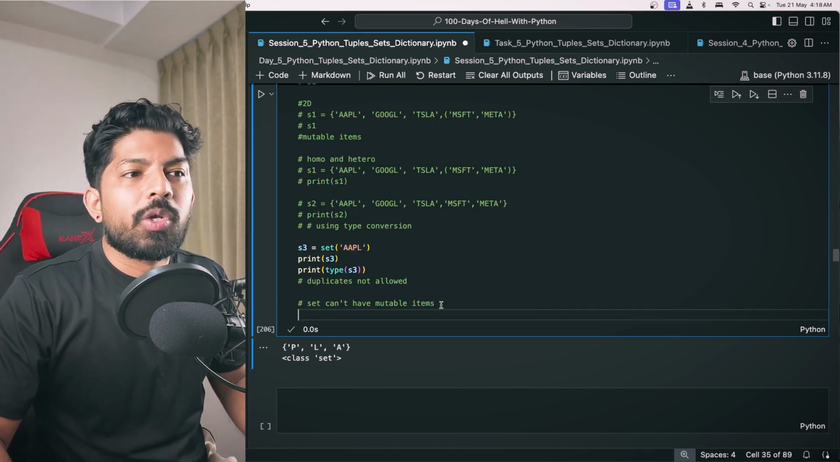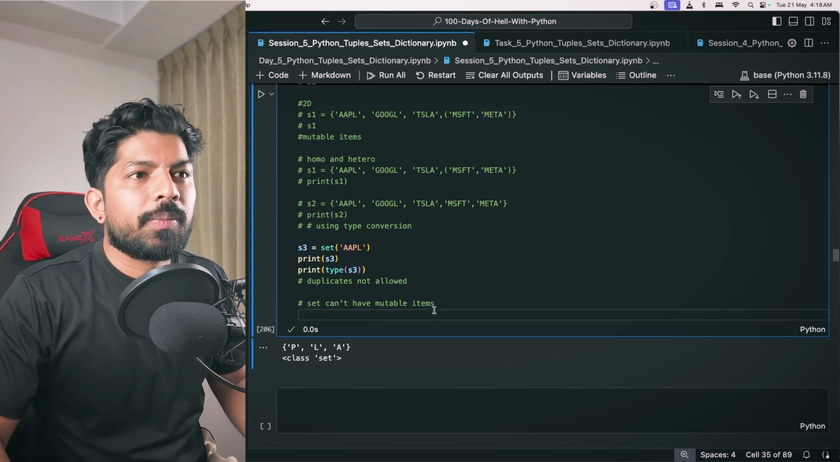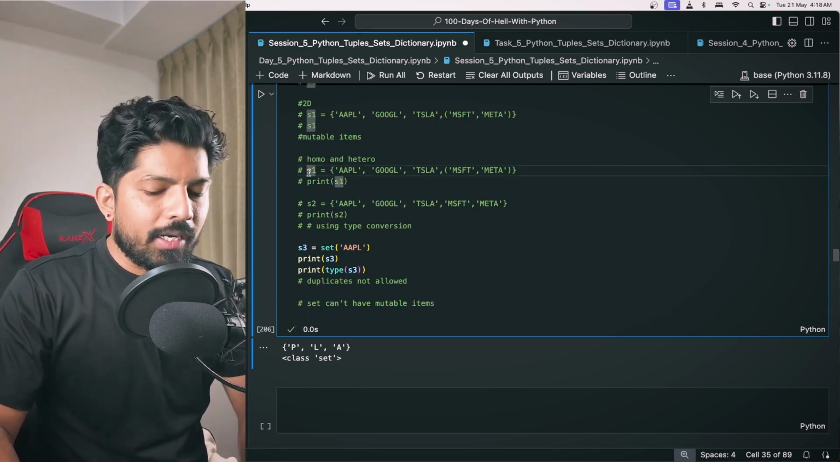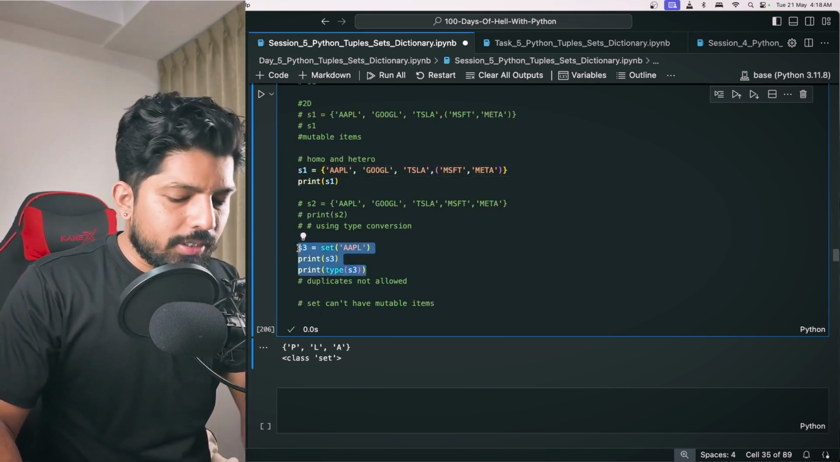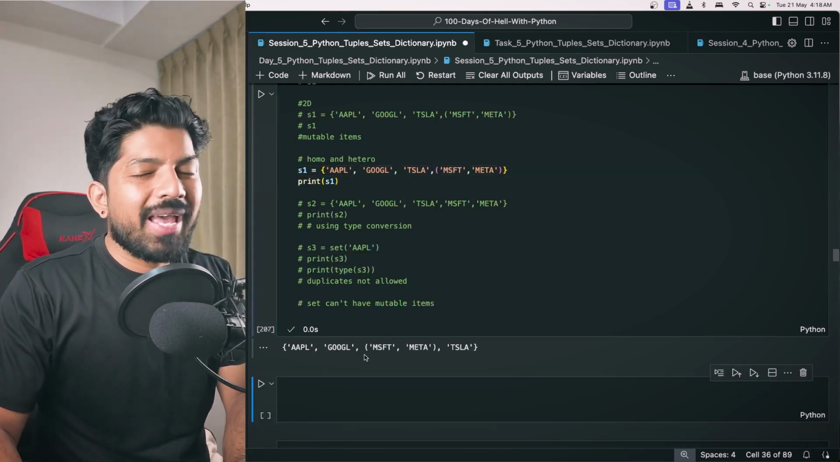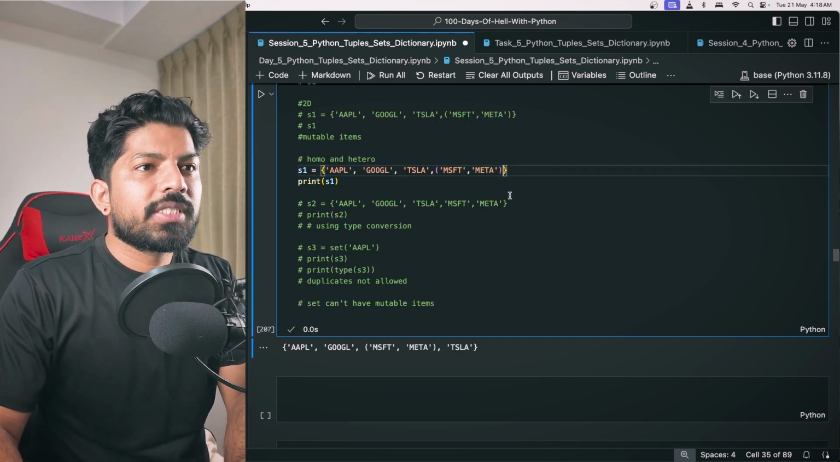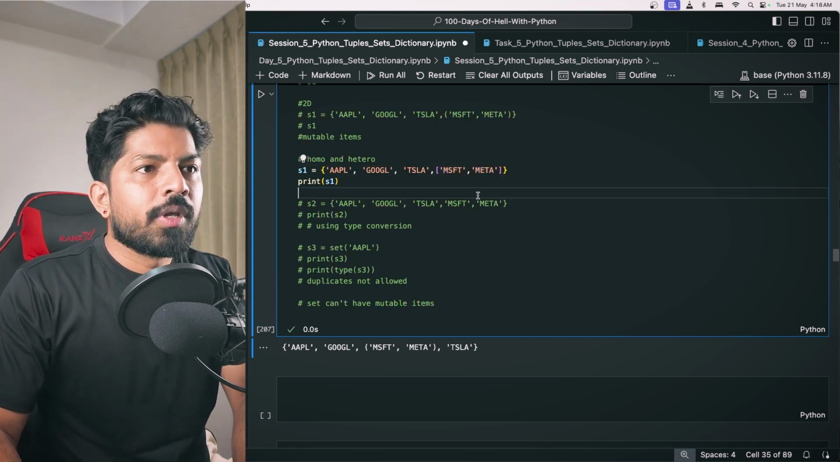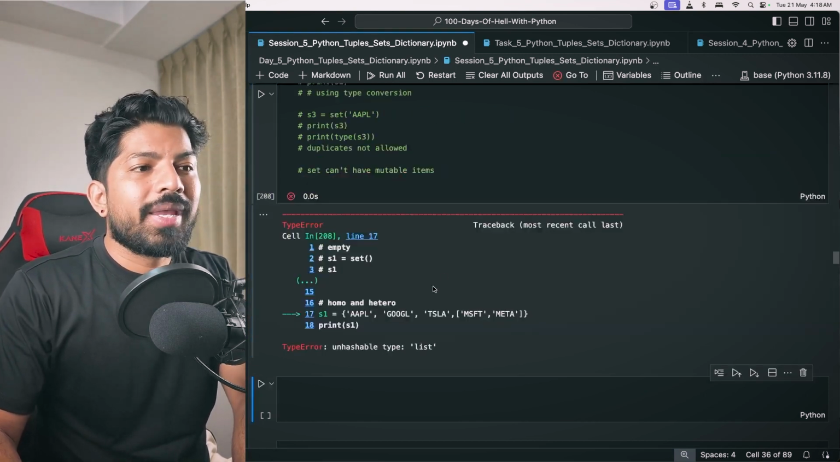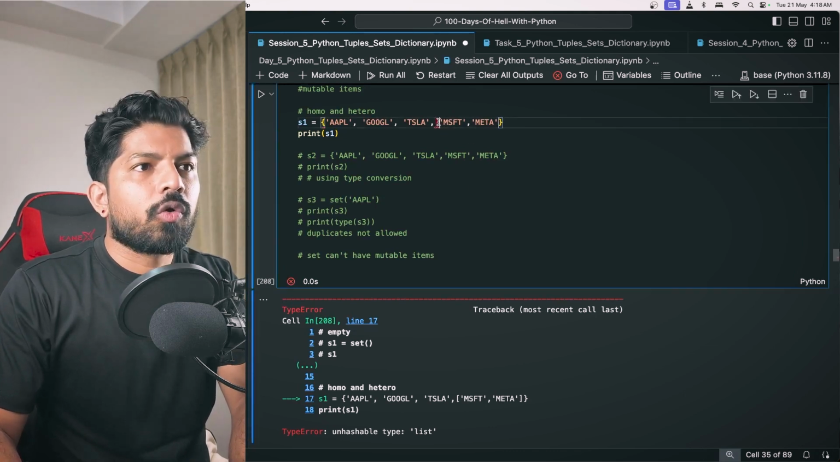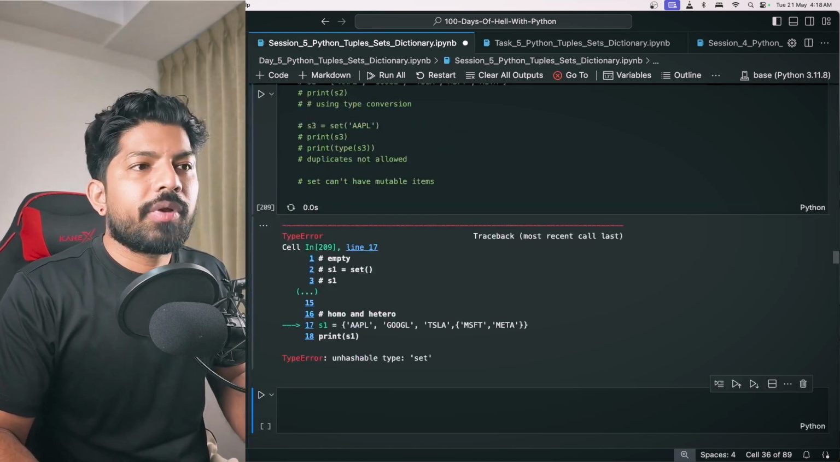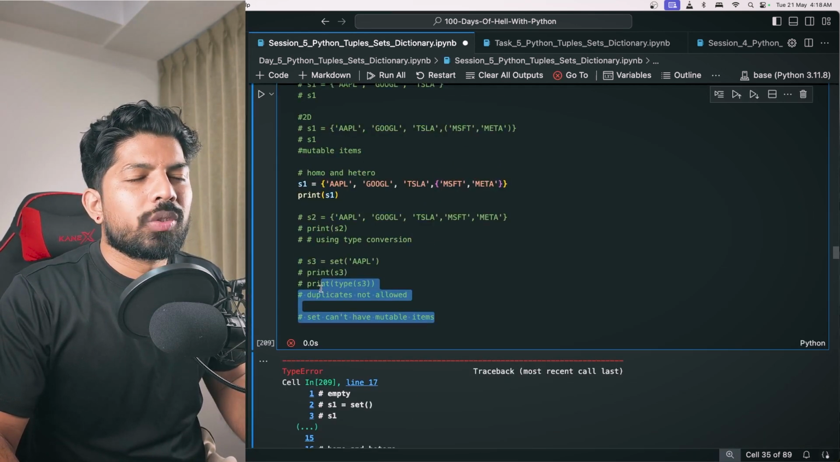Again, a set can't have mutable items, as I already mentioned and explained here, that we cannot have a list or a set itself here. So let's check it again. I'll just comment it. When I print here, now we have the output of the set, which is okay. But if I change this element to a list and hit shift enter, we get the error unhashable type. And even if you make it a set, it will not work. So I'll convert it to a set, and when I hit shift enter, we face the same error. So these are the basic properties.